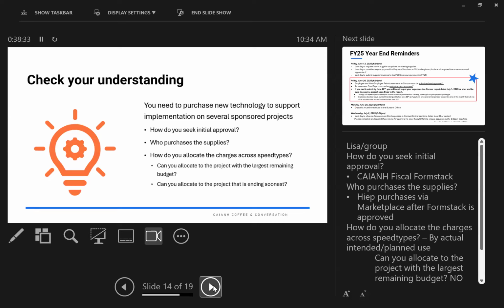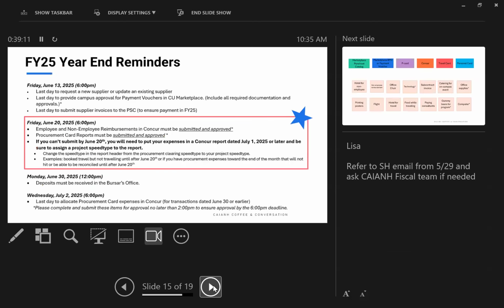Alrighty, check your understanding. You need to purchase... we probably already talked about this. Yeah, we already discussed this, but okay, let's talk about the second one, just so if we get audited, we're on record as talking about this. Can you allocate your technology to the project with the largest remaining budget? No. Can you allocate it to the project that's ending the soonest, because you need to spend that money before the grant runs out? Only if... that's a big no.